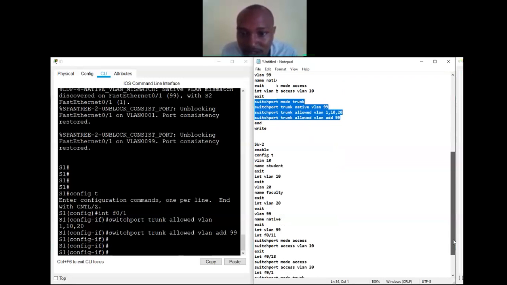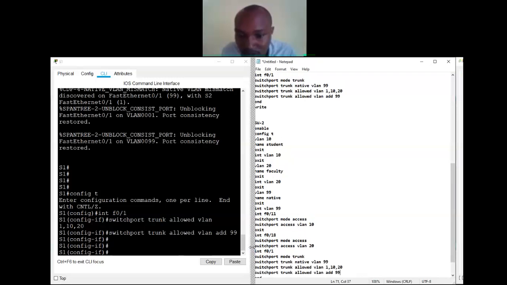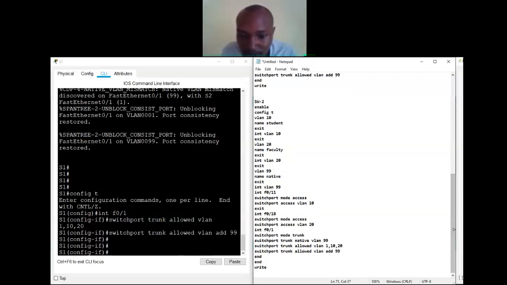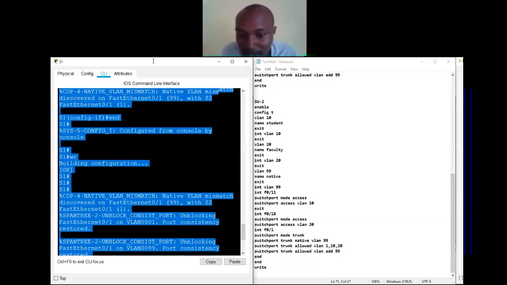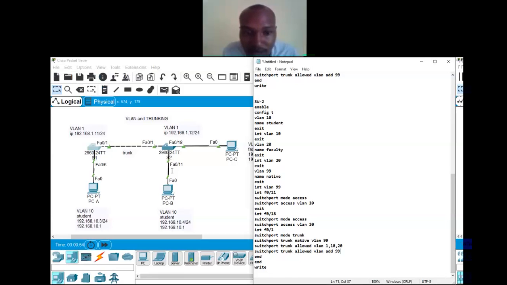This is the same information that we're supposed to have on switch 2. So move to switch 2 and do the same. I'll go to switch 2, and then I'll add that command.